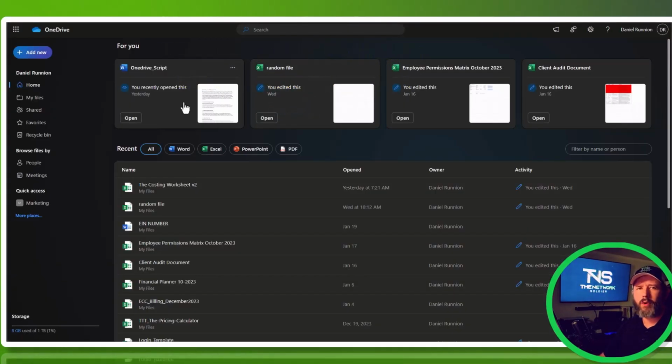Once you get into OneDrive, you're going to see this page. This is the first page you're going to see. The top For You area is going to be what's recommended for you. And underneath is your recents, right? This is everything you've touched recently.